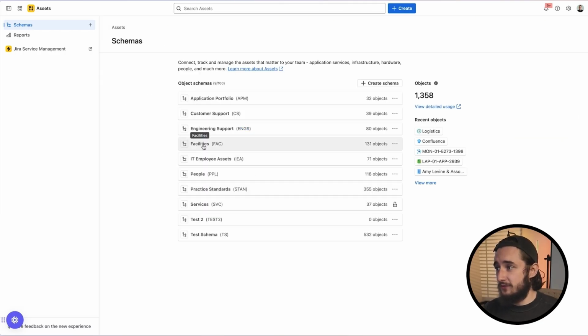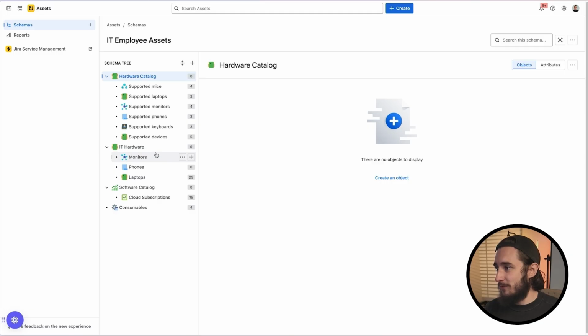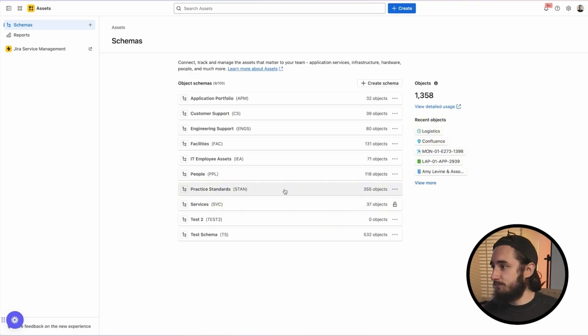Then we have things like facilities, which we already covered a little bit of, but that's just going to be your locations. You have IT employee assets, and I mentioned this one a lot, but it's things like IT hardware, your laptops, phones, monitors, and a whole lot of other things that you could track from your IT team. We have people, so you could also sync this with Azure AD as well as Intune for your IT assets, but you could sync all of your Google Workspace individuals, your Azure individuals into the asset schema. That way you can automatically have them imported here and synced anytime you create users there.